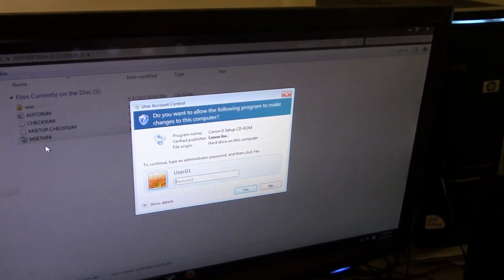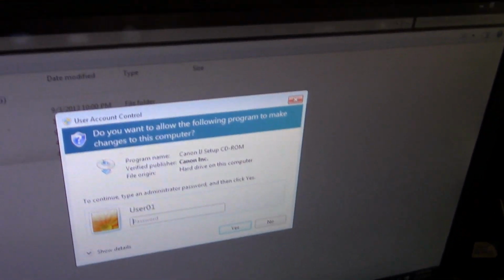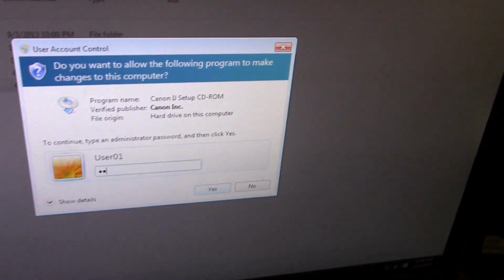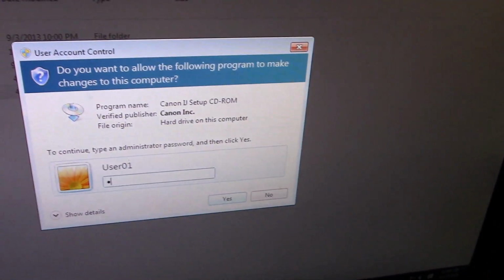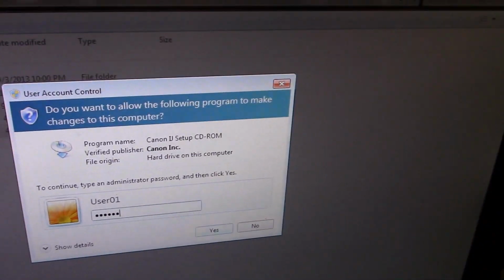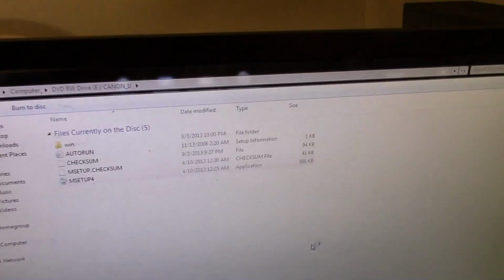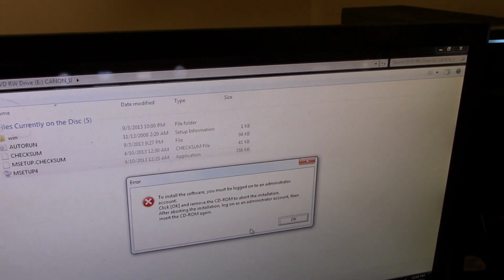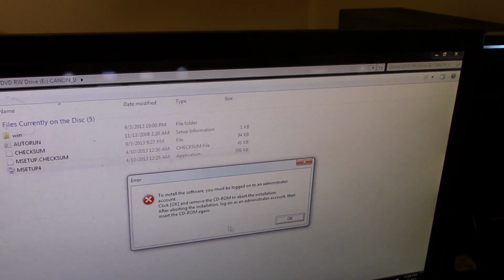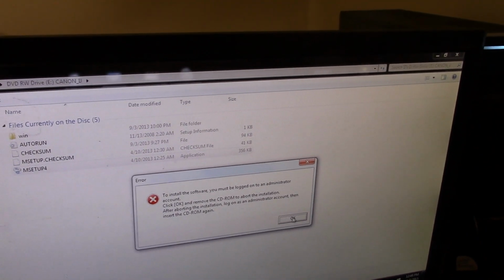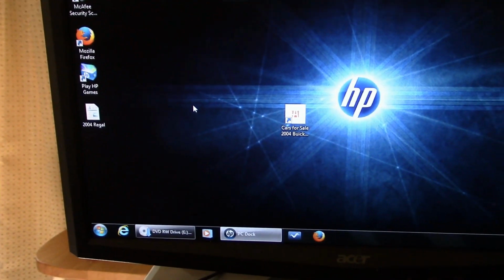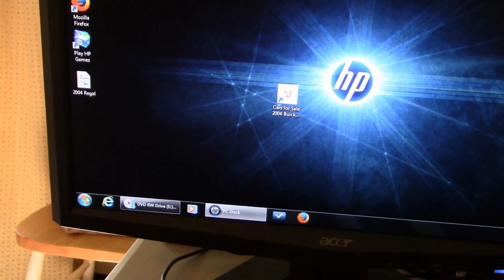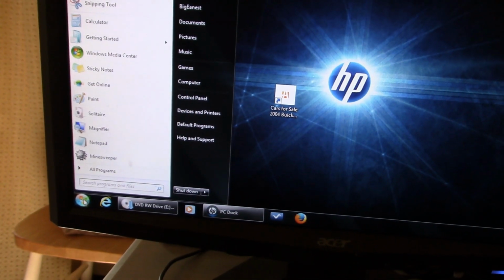Okay, now it's asking you if you're the administrator. You have to log in as the administrator. Let's see. I think the administrator password is. You have to be the administrator to install. Okay, first you have to log in as the administrator. So what's the administrator account?